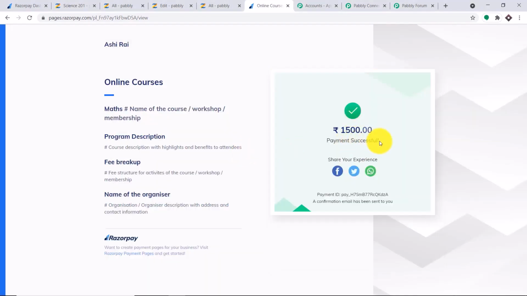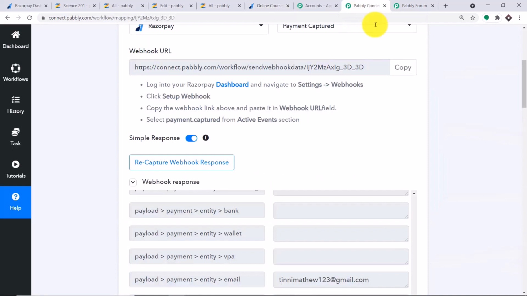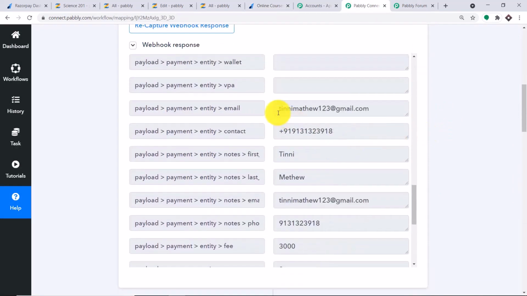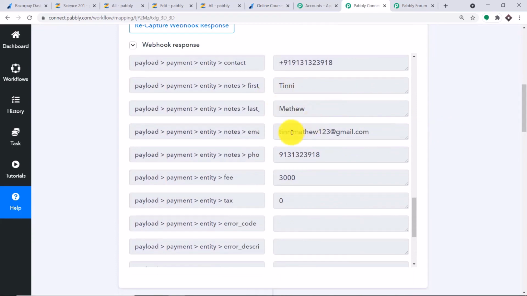Okay, so a payment of 1500 has been made by Tini Matthew. So let us explore, since Pabbly Connect is connected with Razorpay, has it captured the data of Tini Matthew? Yes, the data of Tini Matthew has been captured. We have tinimatthew123@gmail.com. We have the first name, the last name, all those details.